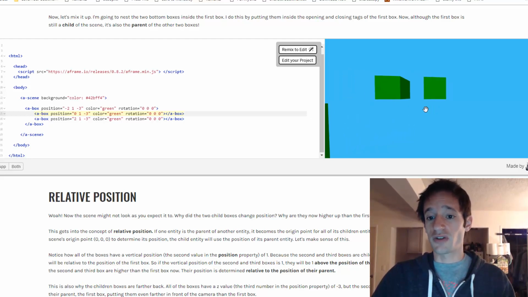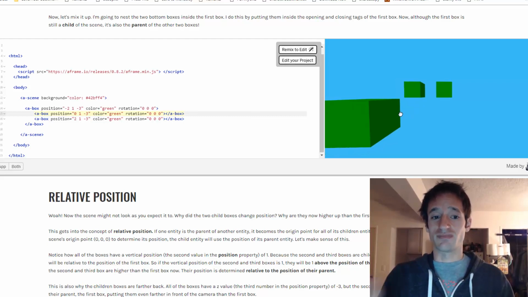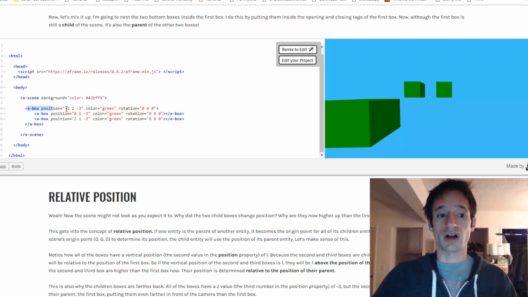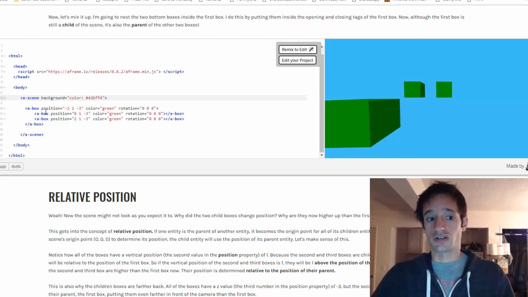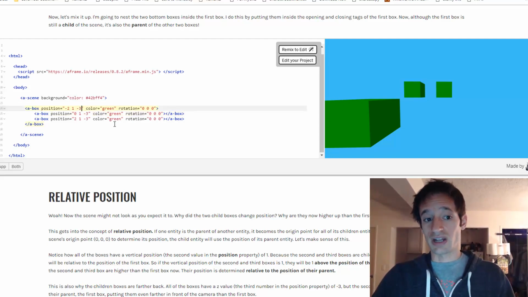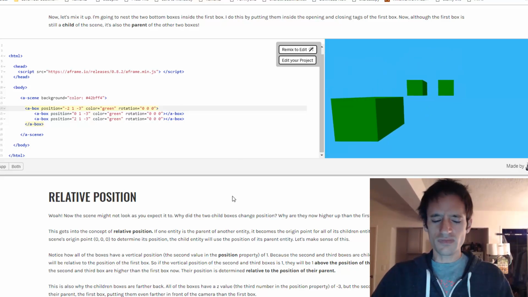The reason why they're farther away from the camera is because their position is -3, so that'll put it actually -3 away from the parent box. The parent box is -3 away from the main origin point of the scene, which is 0, 0, 0. But these two children boxes will be -3 away from their parent box, which is already -3, right? So they'll be even farther away.